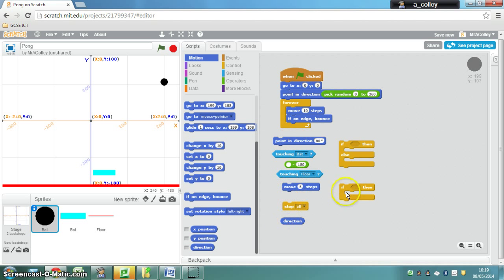I'll give you one hint. All of this code needs to go inside the forever loop. So if you're happy with that, pause and have a go. Otherwise, carry on watching and I will show you how to put it together. Okay, if you're still watching, here's how to put this one together.